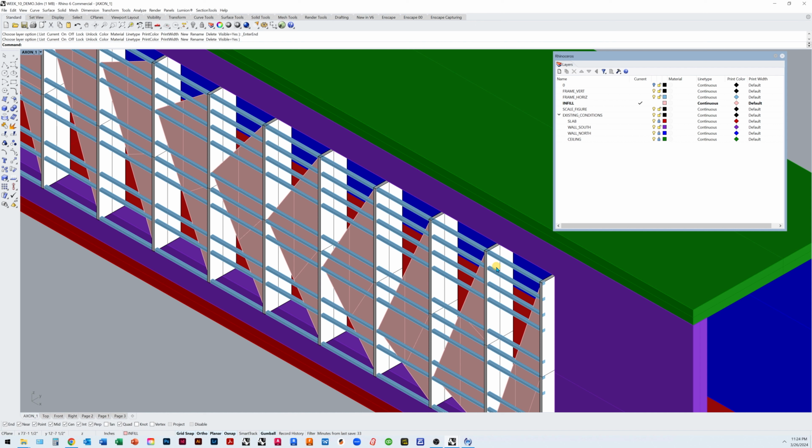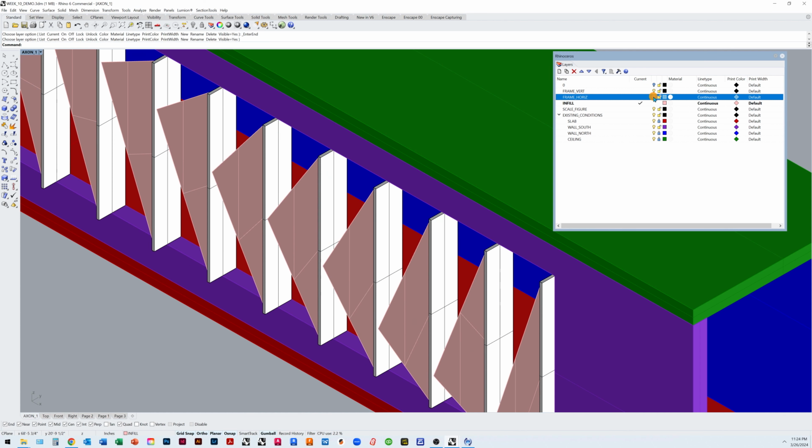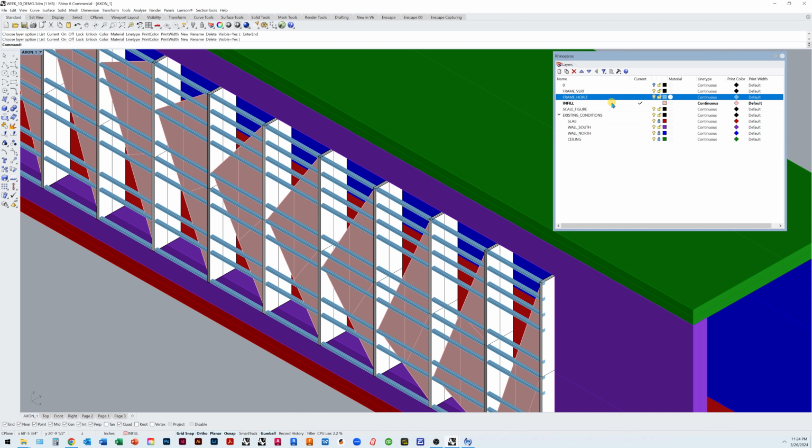So let's look at the different materials for the screen. So we've got a vertical frame, so that's my black pieces. We have horizontal frame, that's the blue pieces, and then we have the pink pieces are my infill. So how do we add materials? So materials are a 2-step process.